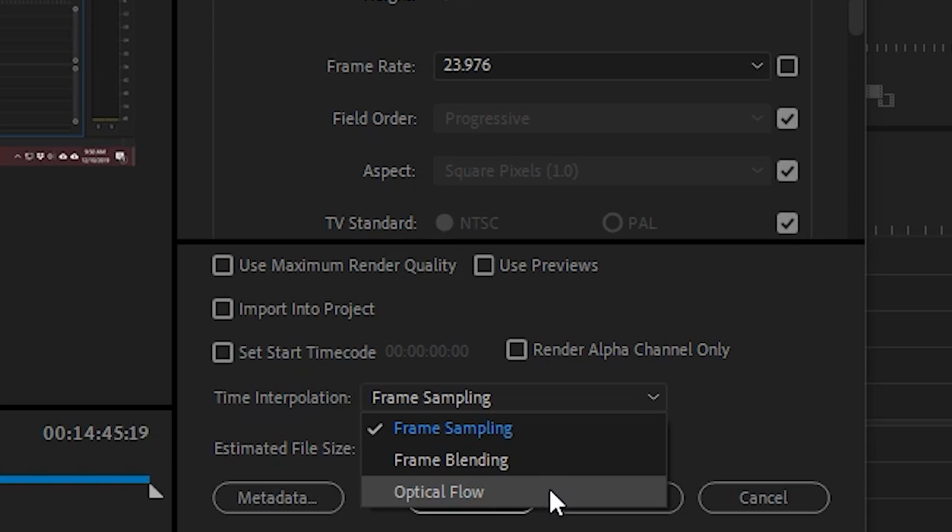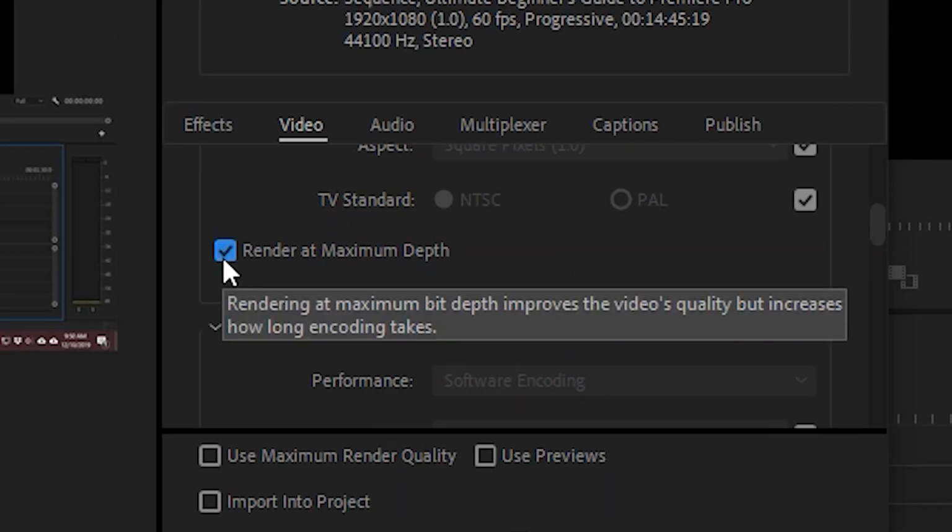The better the method, the longer the export, of course, so choose optical flow for the best results, but a very long export time. The next potentially confusing setting is Render at Maximum Bit Depth. By default, with this unchecked, Premiere Pro will render everything at an 8-bit color depth, and in most cases this is just fine. Most cameras record in 8-bit color and many effects are in 8-bit color. But some cameras record at a higher depth and some effects have 32-bit depth, which will be indicated by a 32 symbol next to the effect.